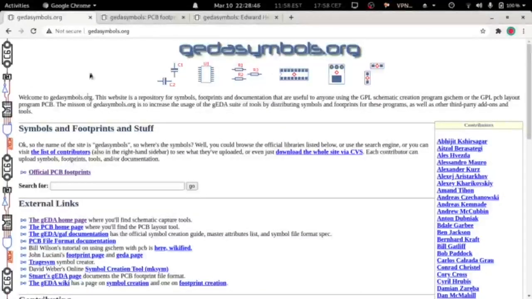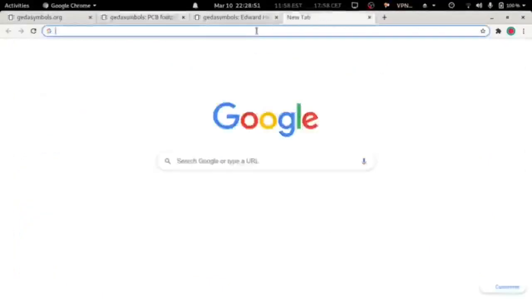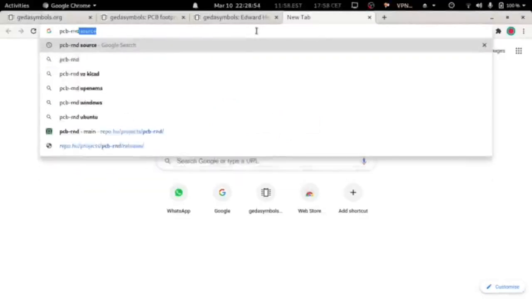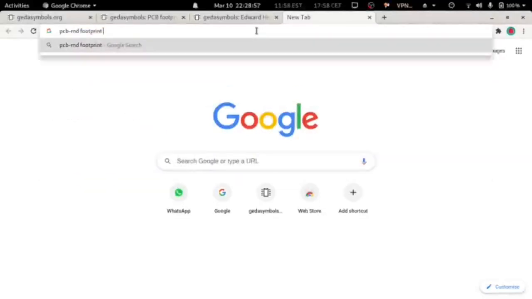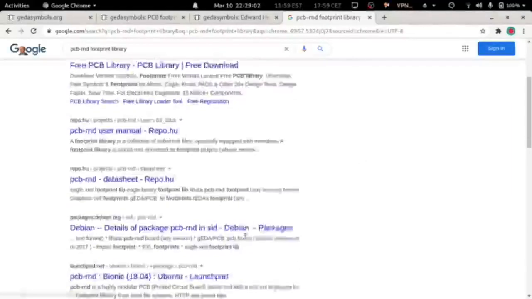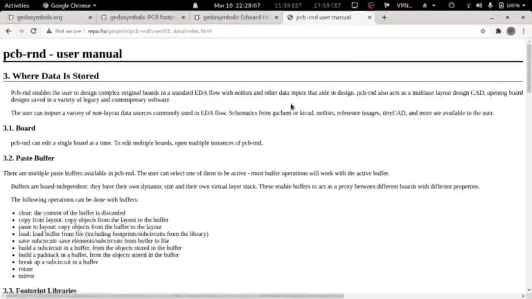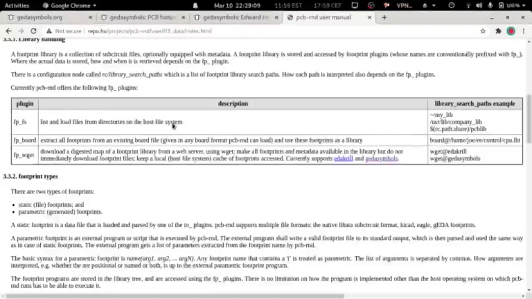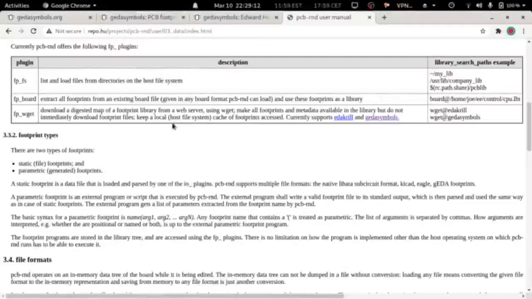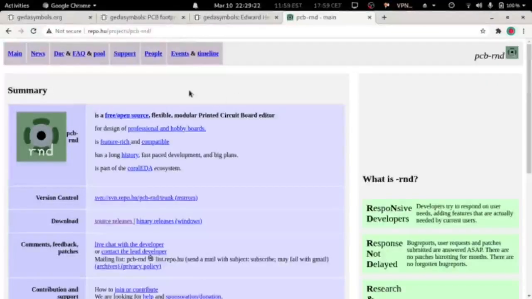But even before that, what we need to do is find some PCB footprints, and the easiest way to do that is to look for the pcb-rnd footprint library. So the corresponding thing, that is the repository hosted by pcb-rnd, is called edakrill. Okay, so this is not the right page. There we go. So it's called edakrill, and the best part about pcb-rnd is that it enables you to pick up footprints on the fly.